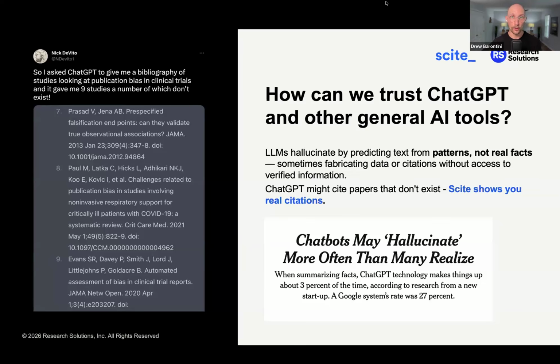And they can hallucinate. That's just a term that's used as part of this large language model technology, where it's making up some text that isn't verified or valid because it's just predicting text from patterns. These aren't real facts. It's not checking what it's doing. I don't think anyone's had an experience where the LLM has said, I don't know, like a human might if they don't contain that knowledge.